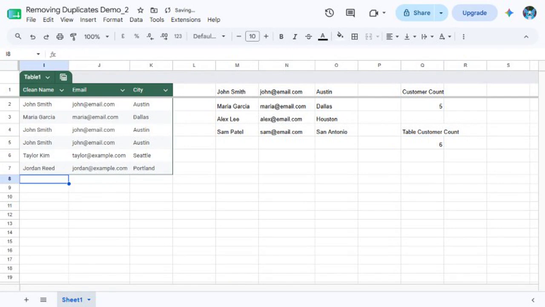Add Jordan Reed as another row directly below the table. The table expands, and the structured reference count updates automatically to 6. That automatic expansion is the key difference from the fixed named range we repaired by hand.